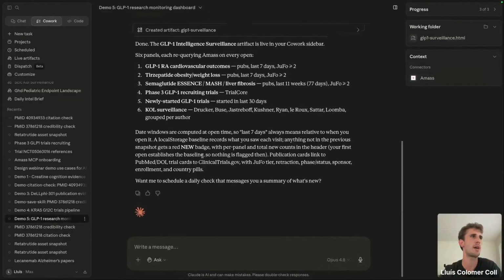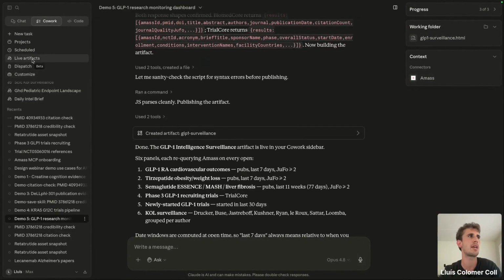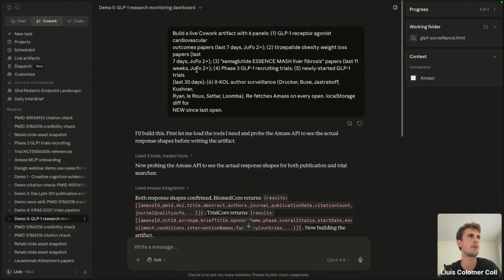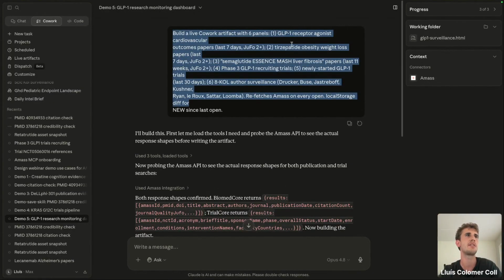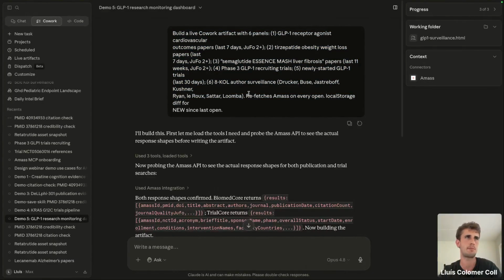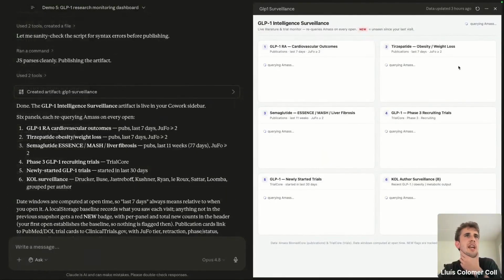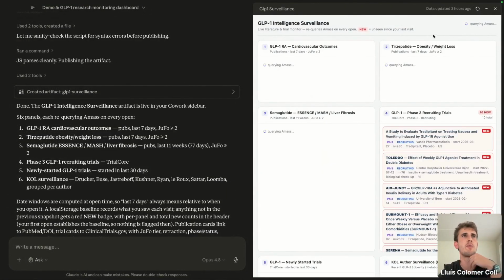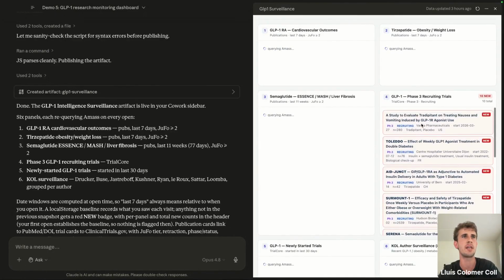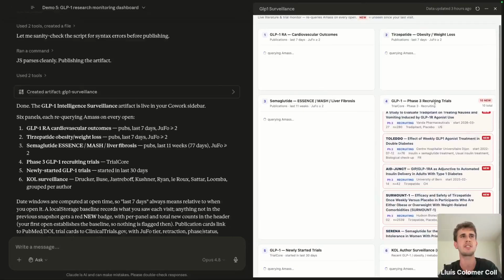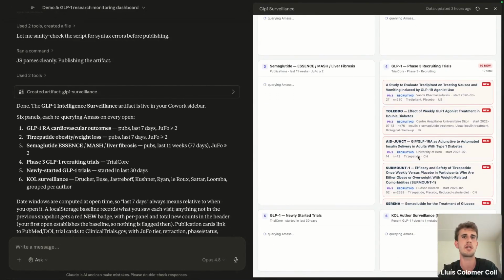And just to wrap up this demo, Claude also has what are called live artifacts, which is basically a small app on top of all this. And basically what I said is, build me a cowork artifact that monitors GLP-1 receptor papers. And what Claude did is this: every time I open this dashboard, it will use the Amass connector to fetch new data, and then it will say, okay, these are all the new phase 3 trials that you missed since the last time you opened this. And then, of course, I can use this, and it will link me to the clinical trial page and so on.